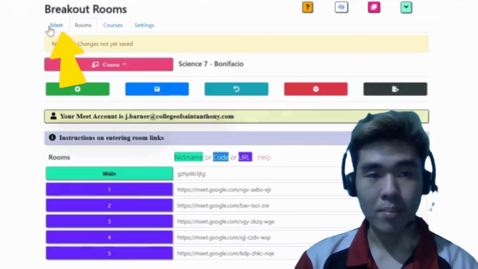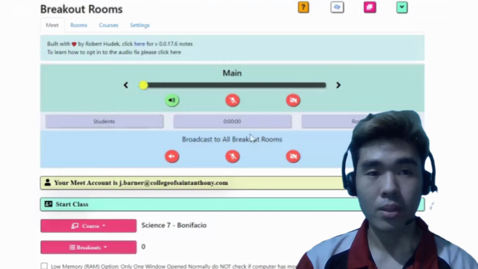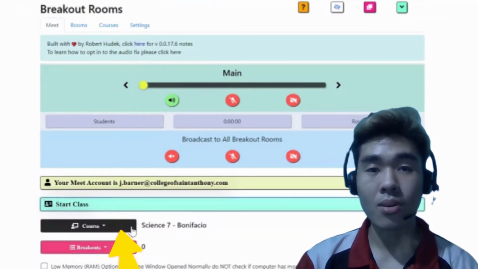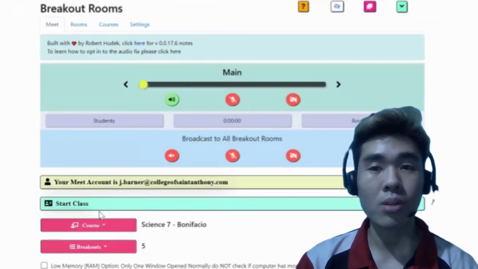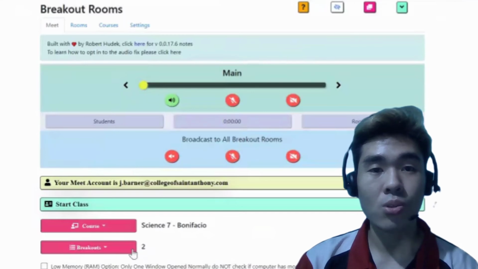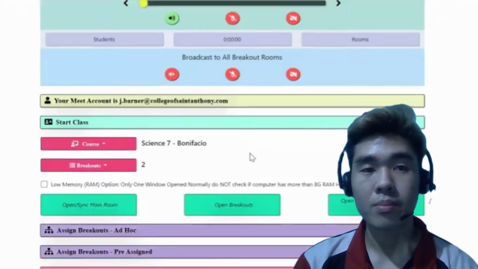Go to the Meet tab. In this tab, we can now control the main and breakout rooms. To begin our class, click the Start Class. Select the course and the number of breakout rooms you want to activate. Remember, my recommendation in the Rooms tab is to make 5 to 8 breakout rooms.